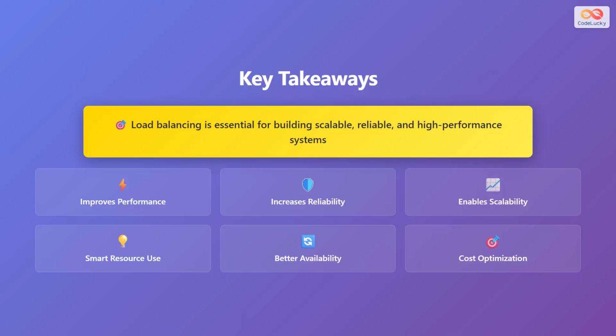Whether you're running a small web application or a massive cloud platform, understanding and implementing load balancing correctly is crucial for success. Start small, monitor carefully, and gradually optimize your setup as your system grows.